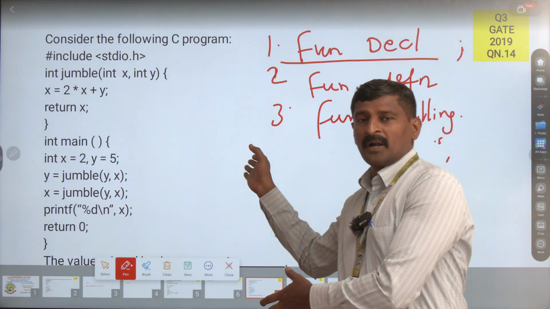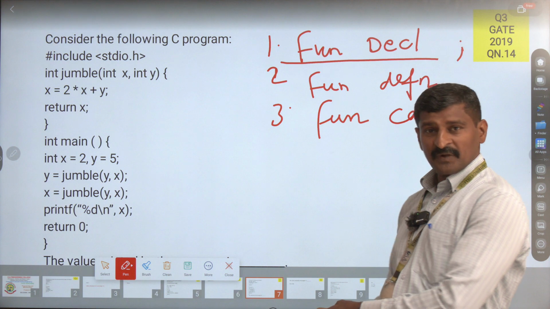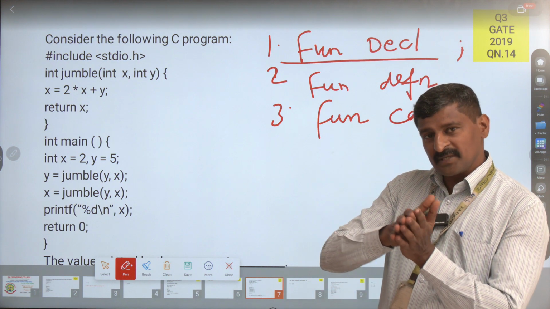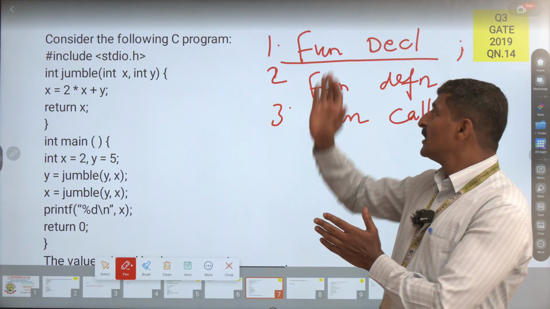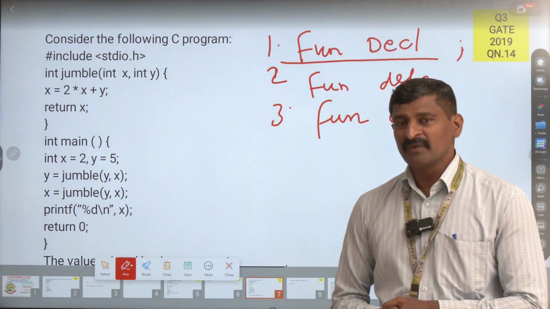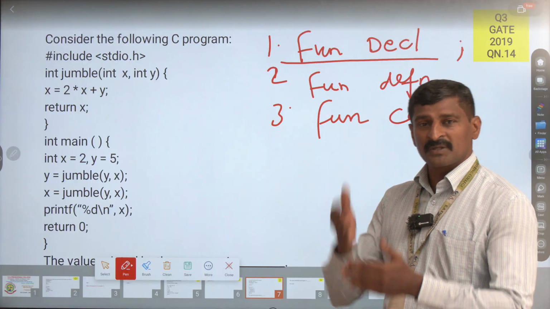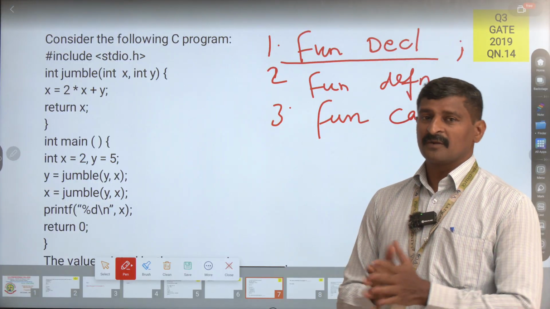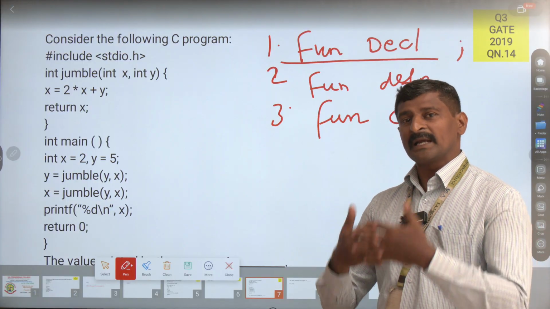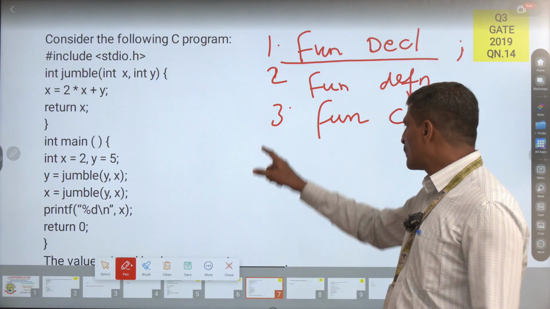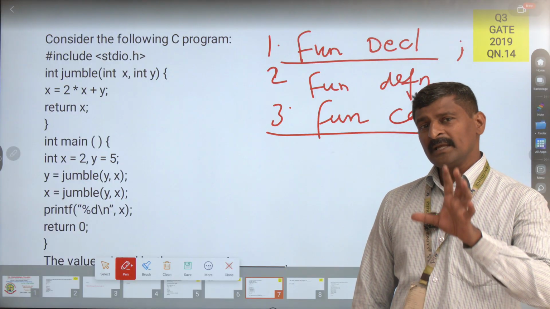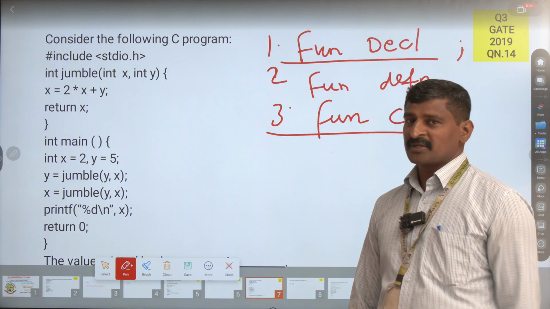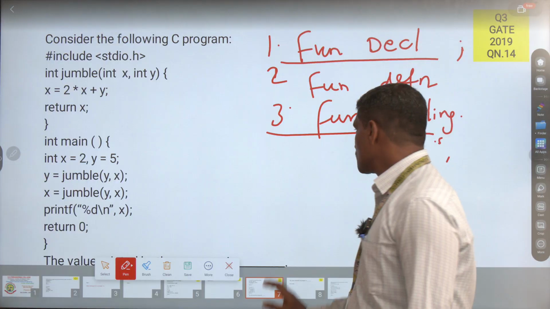Then the next part of the function is function definition. The syntax of function definition and function declaration is the same. In function declaration, it ends with a semicolon. Instead of having a semicolon, the function definition is followed by the function body. That's the difference. The function body will get executed only when we call the function. So these are the three different parts of functions. Now we move to the questions.